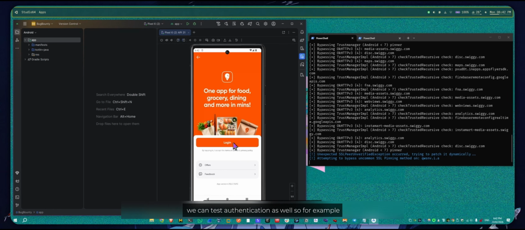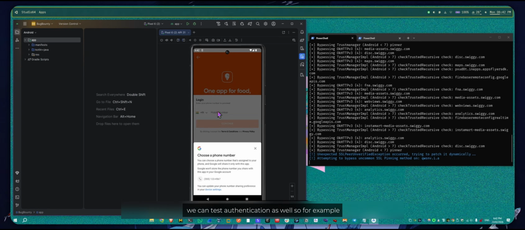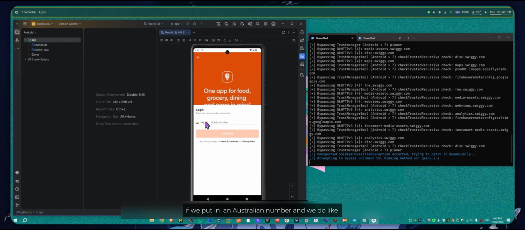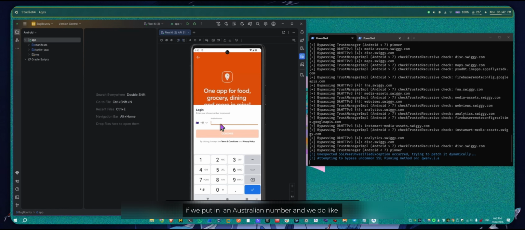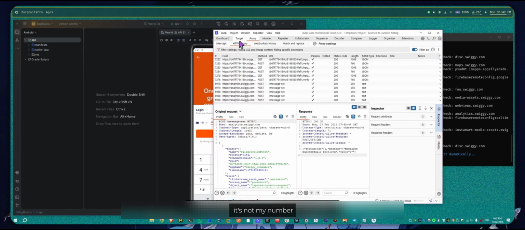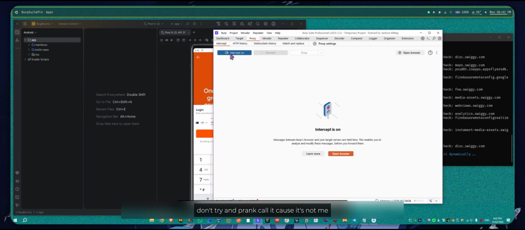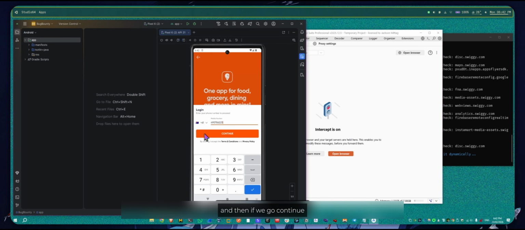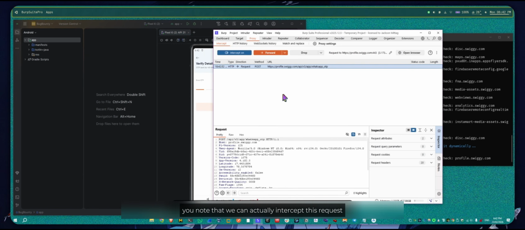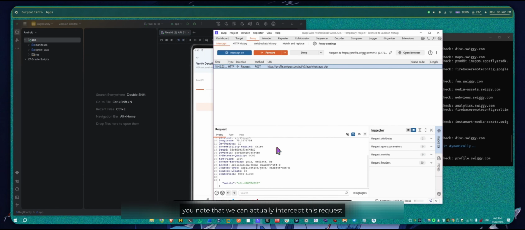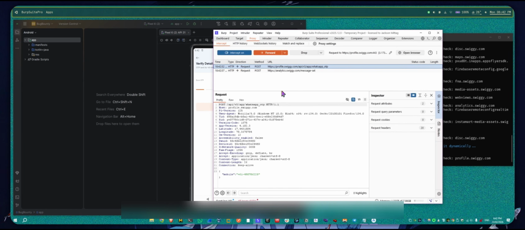We can test authentication as well. So for example, if we put in an Australian number, 0490780225, just a random fake number. It's not my number. Don't try and prank call it, because it's not me. And then if we go continue, you'll note that we can actually intercept this request. We can send it to repeater.